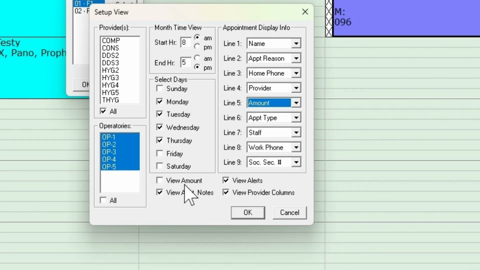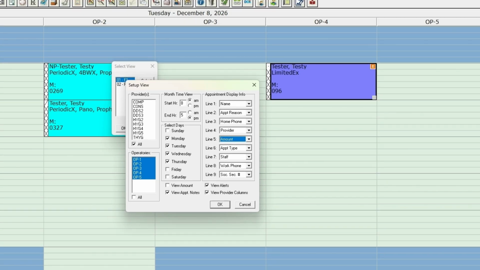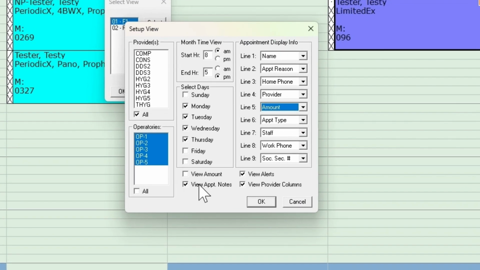Check the view amount if you want Dentrix to show your scheduled production total in a small box in the upper right corner of the schedule. It'll be up here. View appointment notes down here. Turn this on if you want to see a note icon on any appointment that has an appointment note attached to it. This is a really easy visual cue that there's something you should look at.